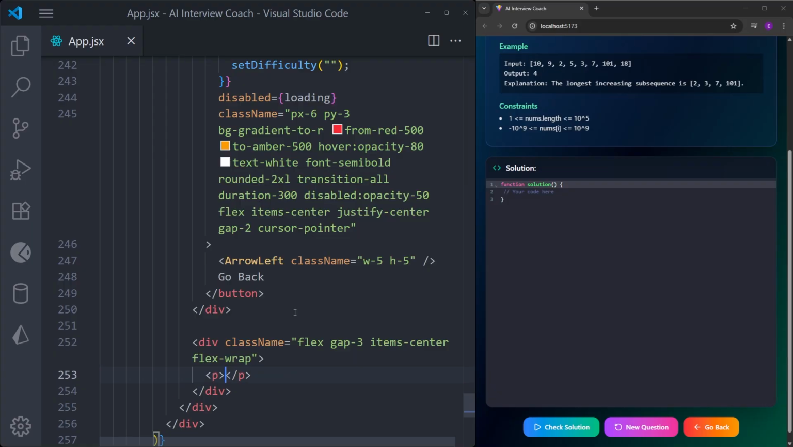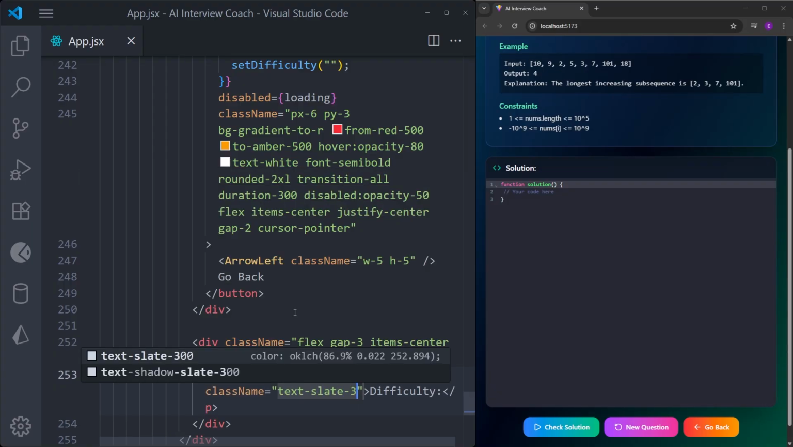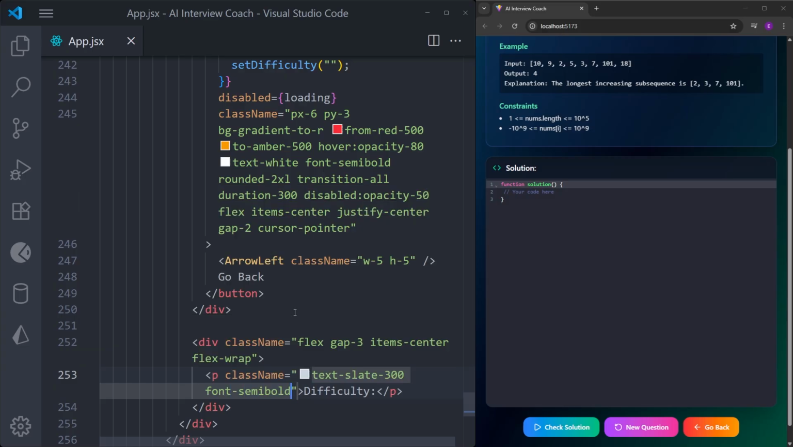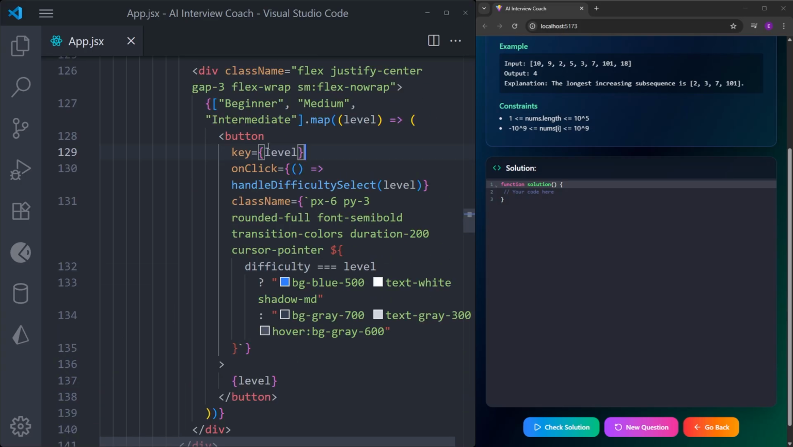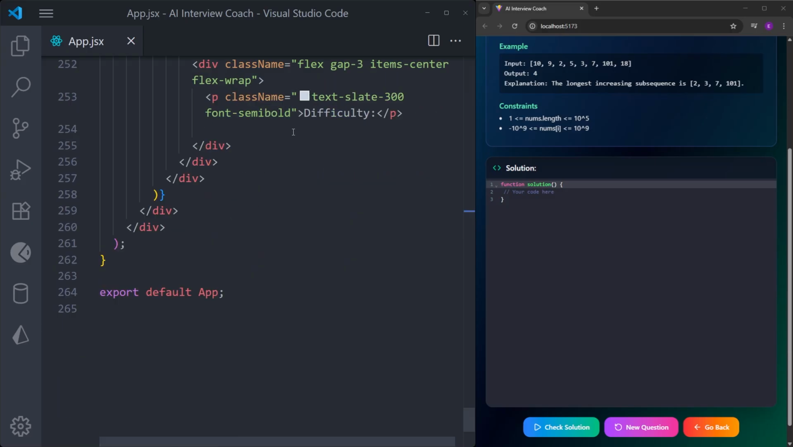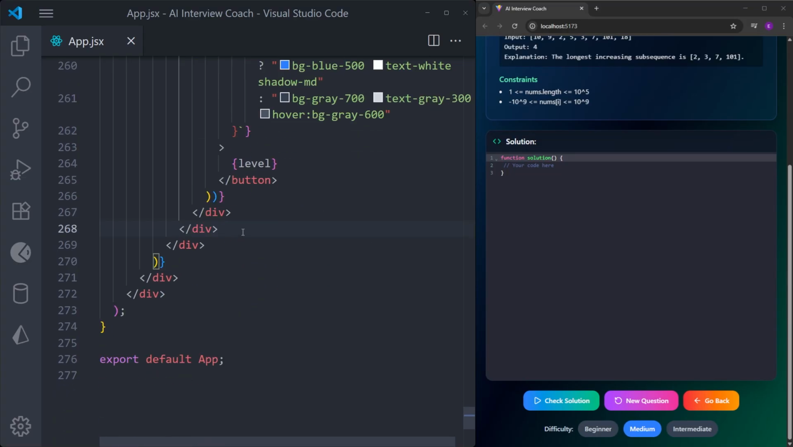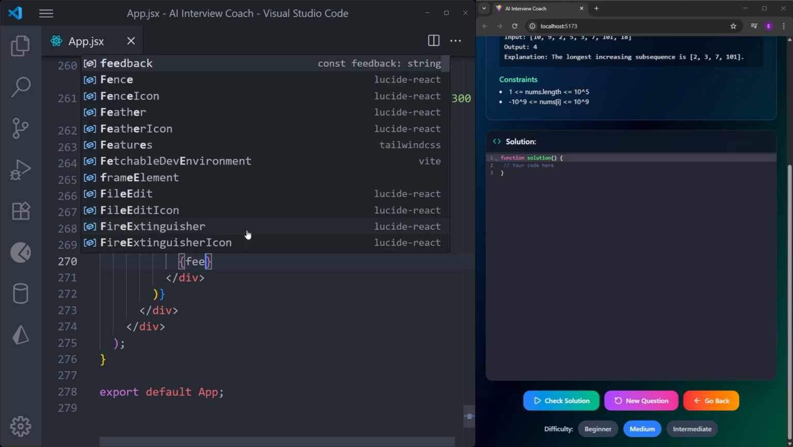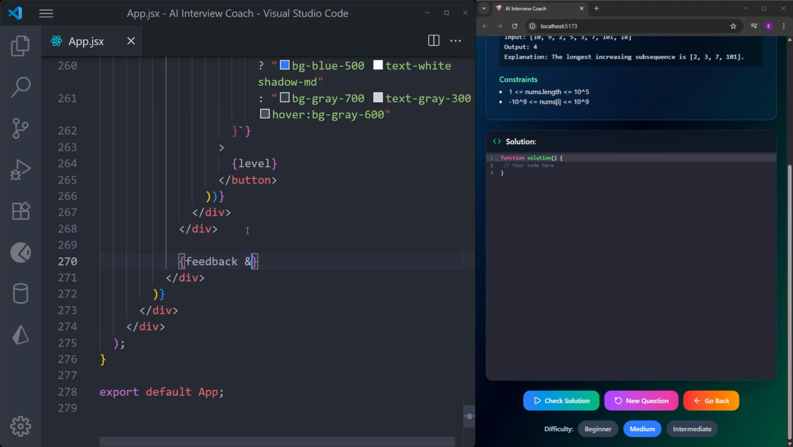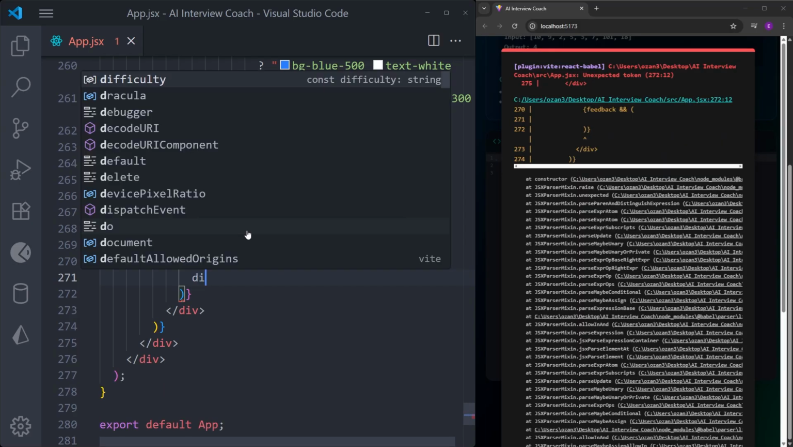You're gonna have a paragraph that says difficulty with a text slate 300 and font semi-bold. We are going to copy and paste this mapping over difficulty selections right under this paragraph, and this is how it looks. We can make the padding a little smaller, and right under these two divs, gonna create the feedback section. So if there is a feedback, then we are going to display this div.